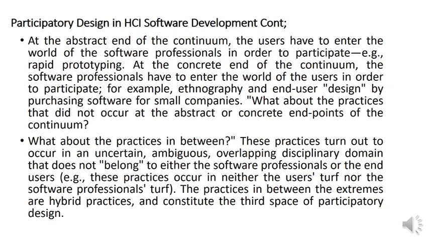At the abstract end of the continuum, the user has to work to enter the world of the software professional in order to participate, for example rapid prototyping. At the concrete end of the continuum, the software professional has to enter the world of the user in order to participate, for example ethnography and end-user design by purchasing software for small companies.